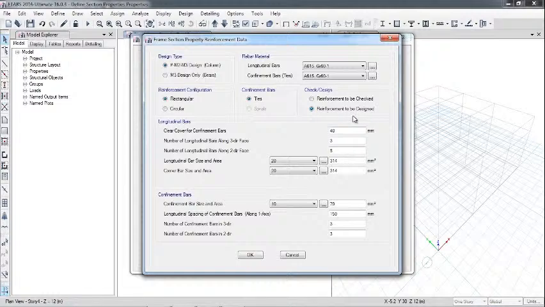It means that we want the software to automatically calculate the reinforcement from the design loading. So after design loading, the software will show the reinforcement. That we will definitely discuss in later videos. So you can select the properties. Here I have selected this option, so the software will design the reinforcement automatically.